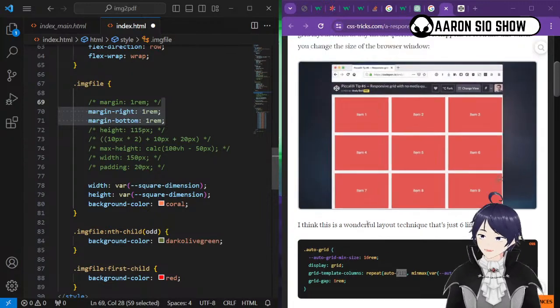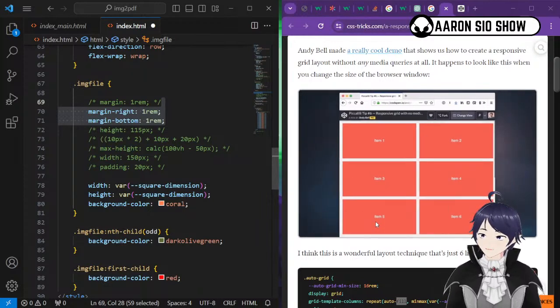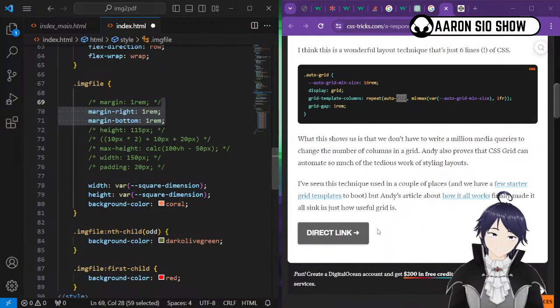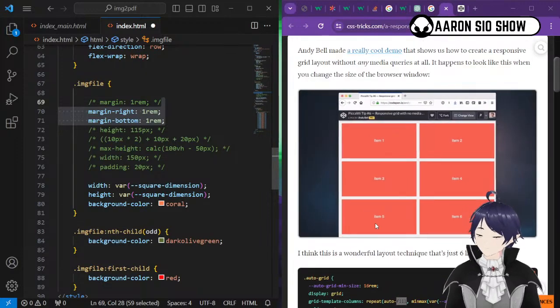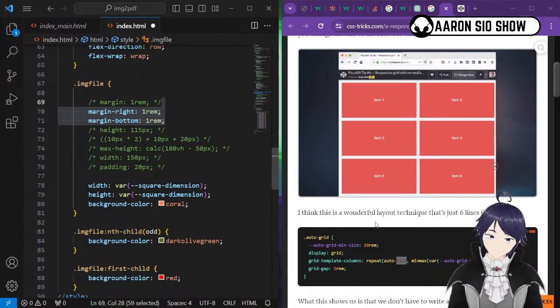We are currently studying about this grid system. I like it because it doesn't need media queries, so it's worth to learn. It's worth studying.